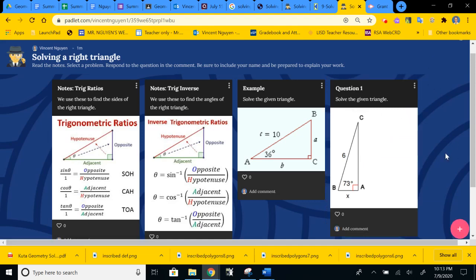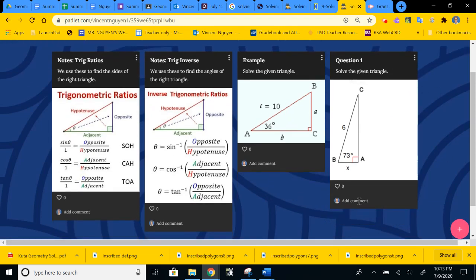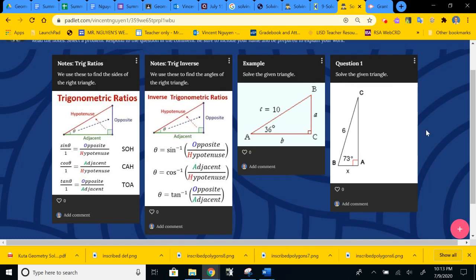Here's the cool thing. When the kids go in here, they're going to click on the comment, put their name, and start solving this right triangle, right? I don't like this picture though because it doesn't have a reference for this side, so I like to put a Y here so that they can solve for that Y also. So I'm going to change this. But here's the thing I want to show you.